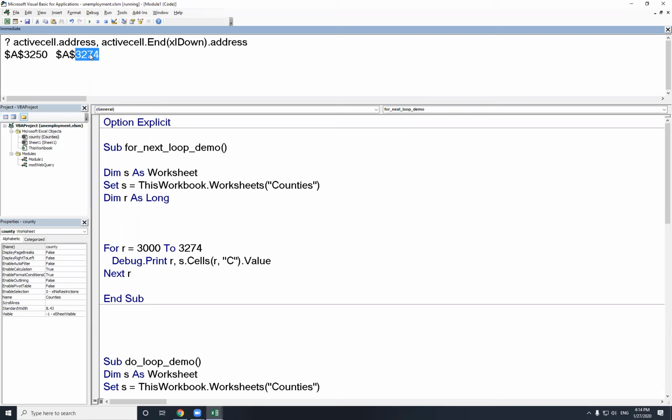Now, without looking at the Excel worksheet, what happens if I run this again? What will the active cell address be now? What do you think? I'm going to run it again. I'm about ready to hit enter. Is it going to be 3250? Or 3274? It's still 3250.